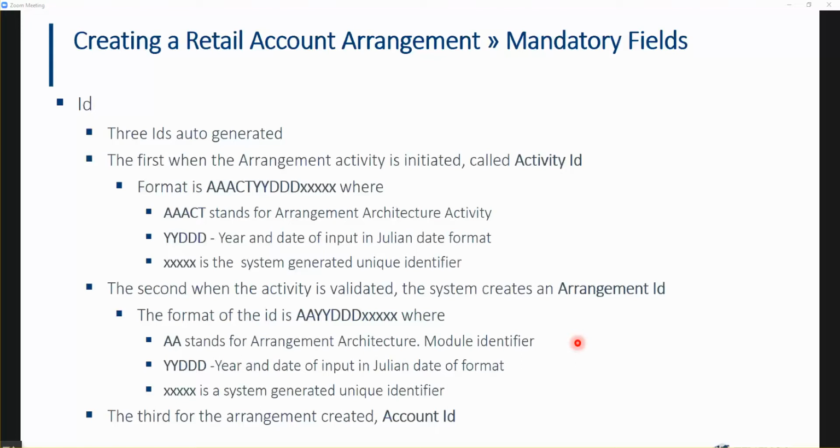Closing an arrangement is an activity. Amending an arrangement is an activity, and so on. So this is why for each activity that you do on the arrangement, there will be an arrangement activity ID that will be generated. It will start with AAA, then the year (YY) and the Julian day, basically. Okay, so the year and then the Julian day. You know this format. It's a standard numbering format in T24.